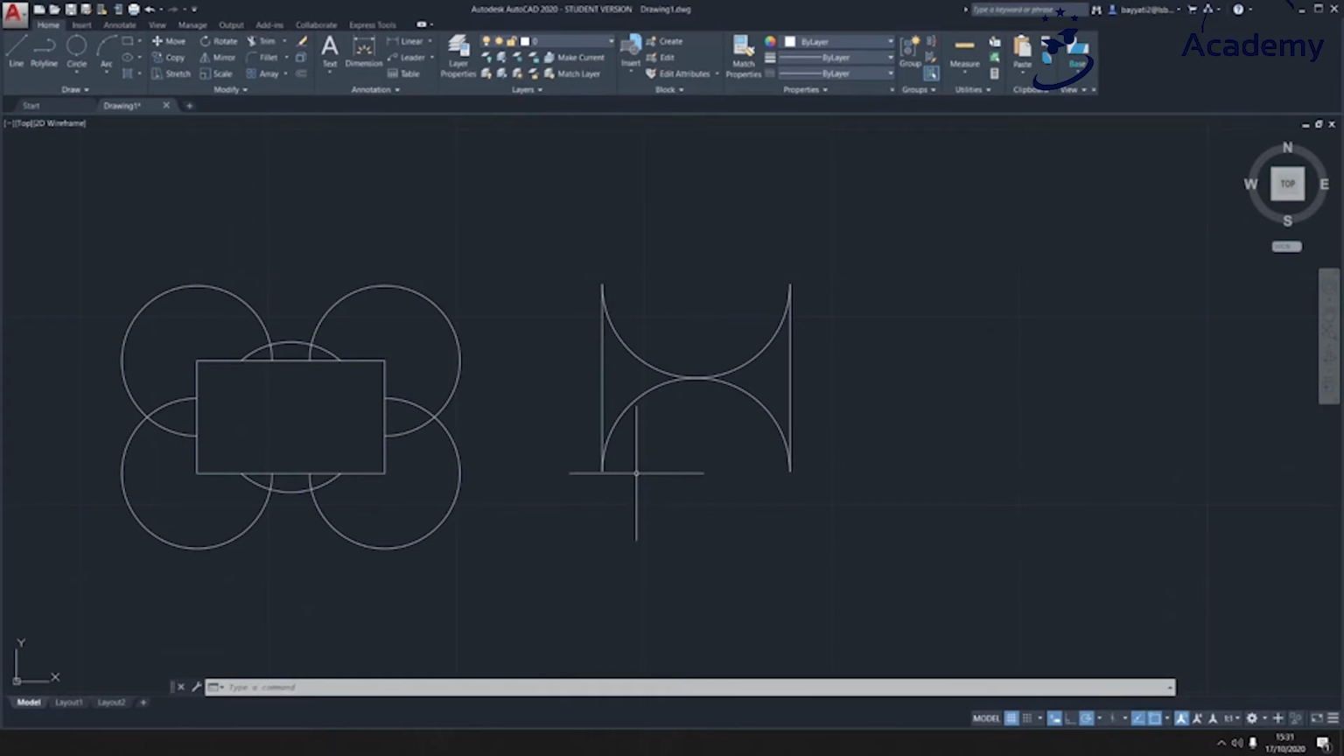So the next tool we use is the offset tool. What the offset tool allows us to do is create a second object at a specified distance from a first one. So if I go to the offset tool here and click it, I can specify a certain distance, so I could say 5 and press enter.